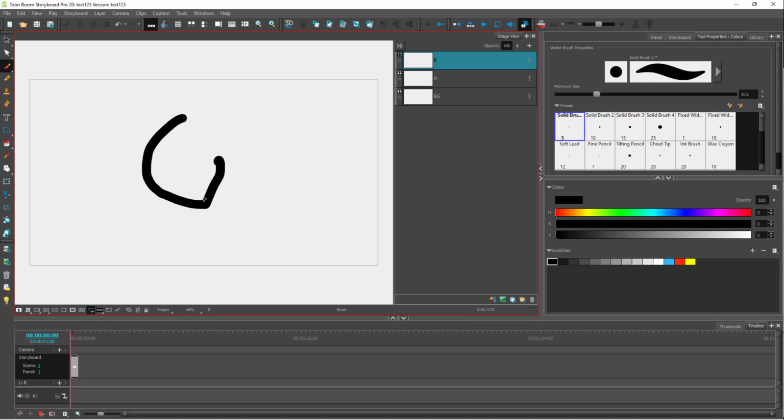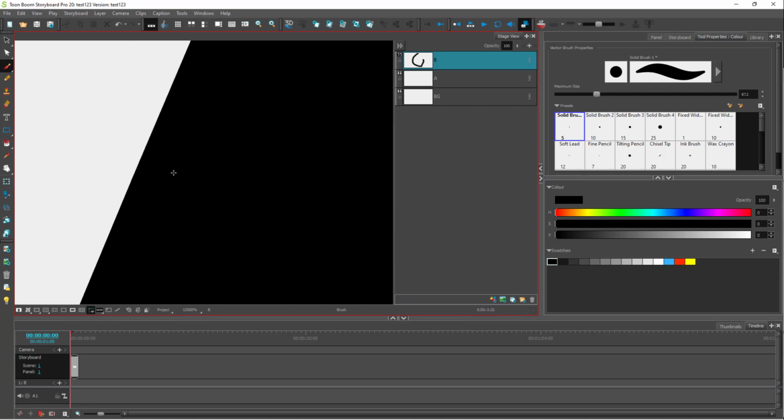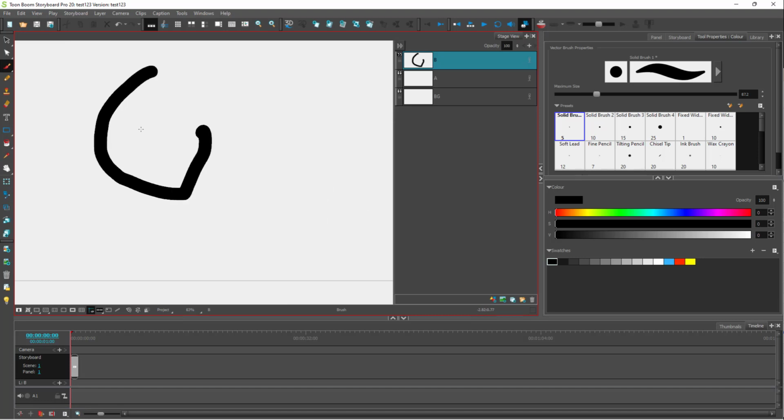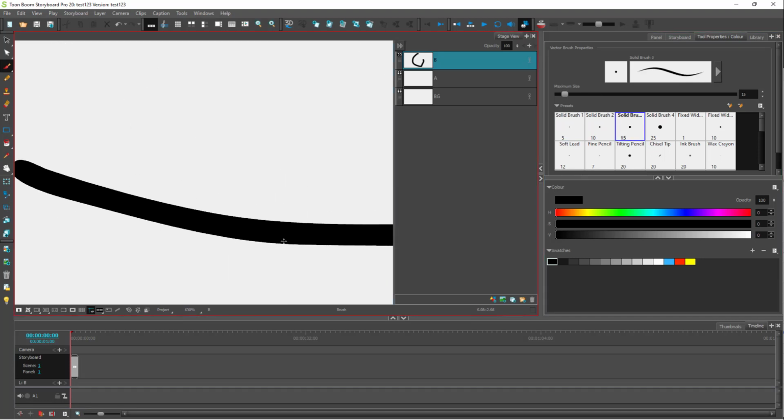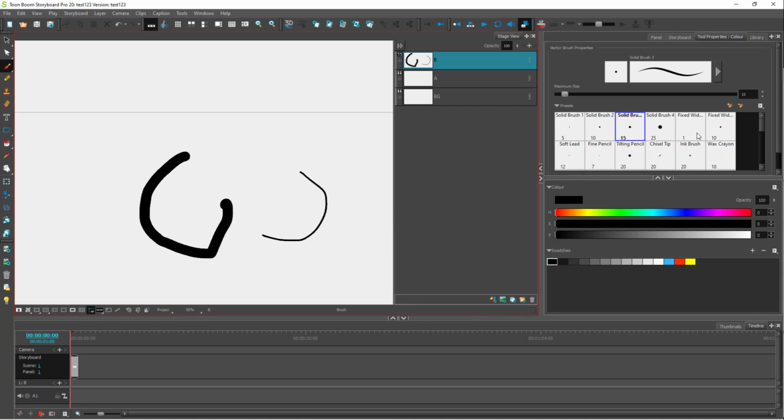The thing with the vector layer is that no matter how much you zoom in, you don't see any pixelation. Over here, you can see that there are some solid brushes. If I zoom in, there is no pixelation whatsoever.